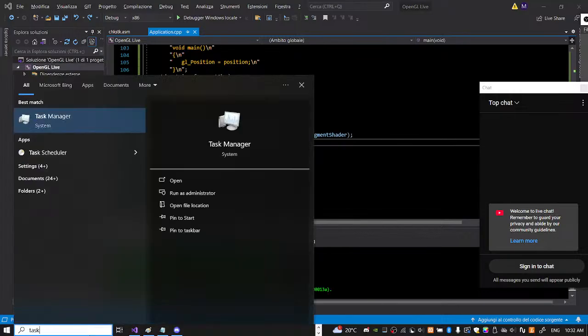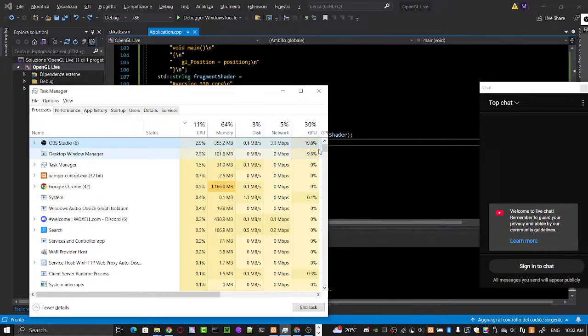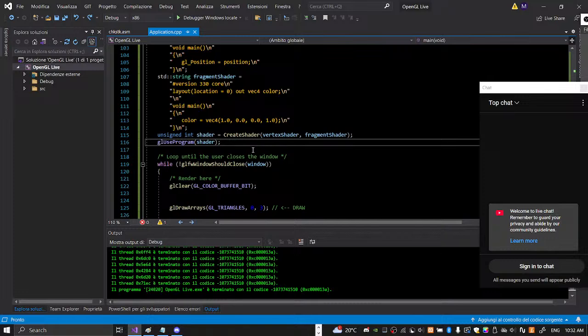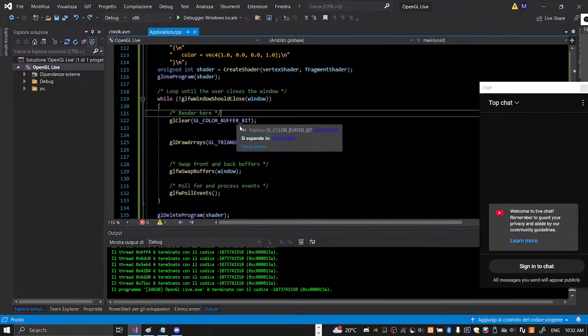Also, what is going on? Why is search using so much GPU? I don't know.